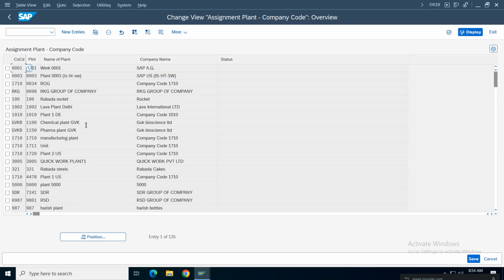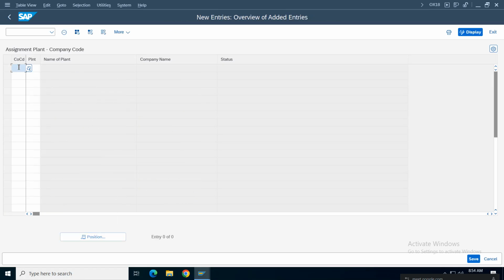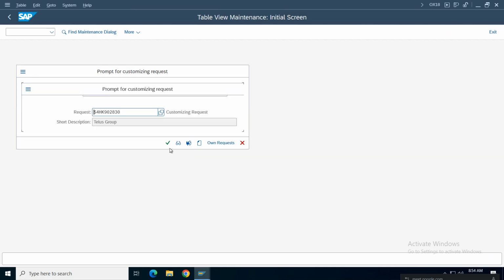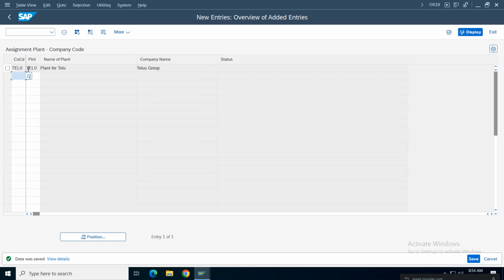Now I don't see it here. The system is not giving any option. Click on new entries. The company code is Telu. Plant is Telu. That's good. It is very easy to remember. Continue. So we are assigning our plant to our company code.